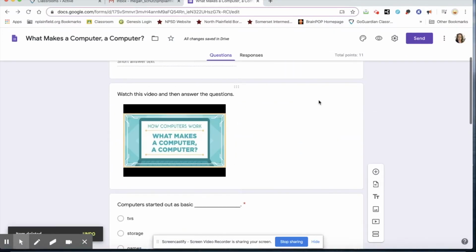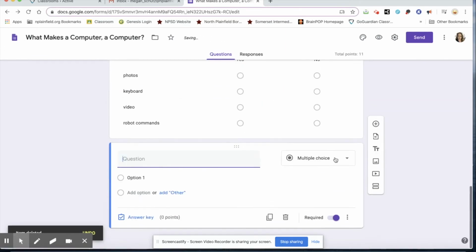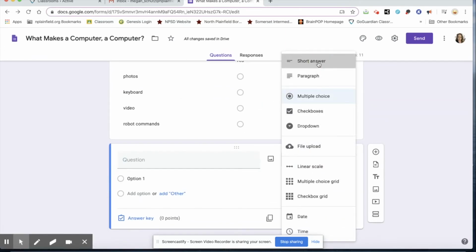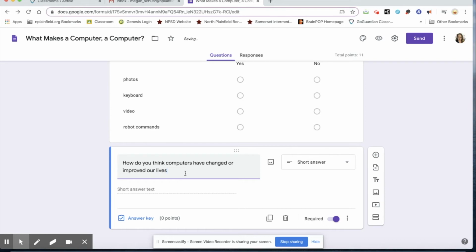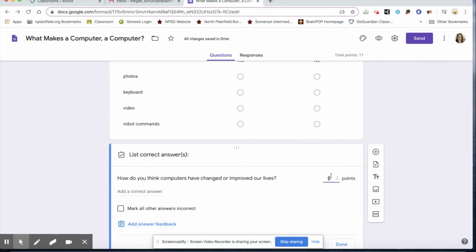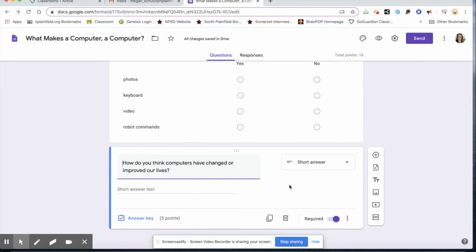Okay, so let's add a short answer question at the bottom. I want their opinion. So I'm going to make this a short answer. How do you think computers have changed or improved our lives? Okay, so here's a short answer. I'm going to go to my answer key. I believe that's a 5-point question. Done. Now from here, I have this required.